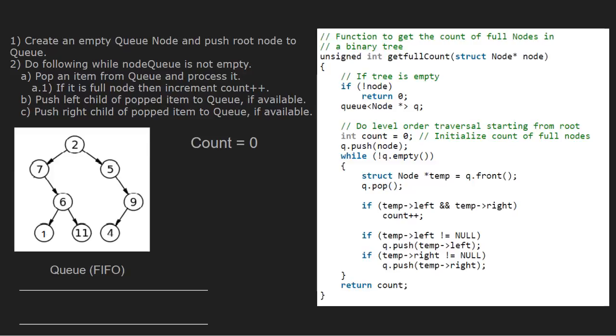We begin with step 1 and push the root node, which in our case is 2, into the queue. Since the queue is not empty, we enter the while loop. As we enter the loop, we dequeue the node already there in the queue and assign it to temp. Here, 2 will be dequeued and hence temp will point to 2.